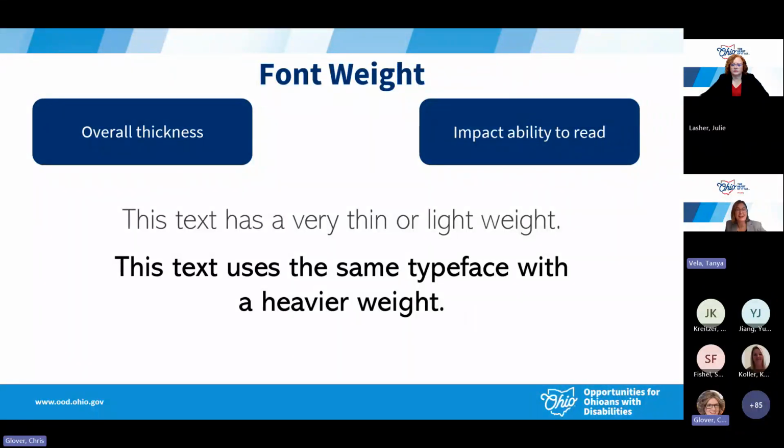Yes, our audience is weighing in, and I agree. The second is easier to read. The first sentence says, this text is a very thin or lightweight that is in a light gray color, making it difficult to read. The second sentence says, this text uses the same typeface with a heavier weight. It's in a darker, more pronounced color. That paired with bolding the letters makes it easier to read. But keep in mind, this may not always be true. Sometimes bolding can affect the letter spacing and readability, which we mentioned in the previous slide.